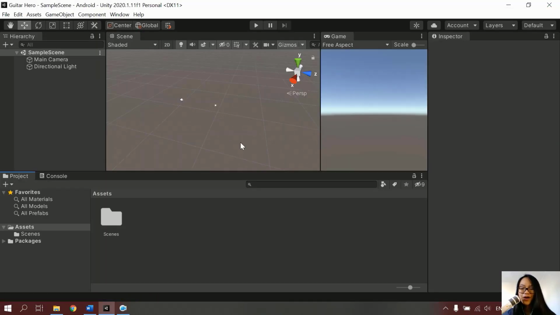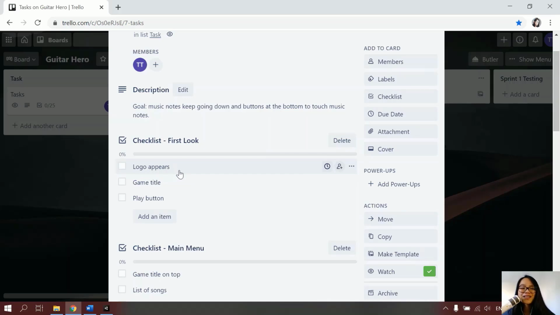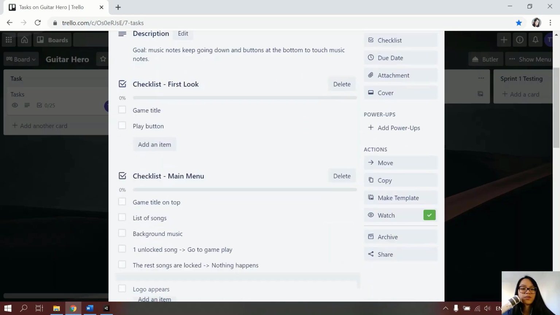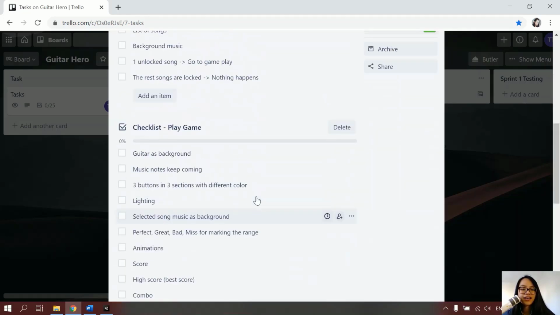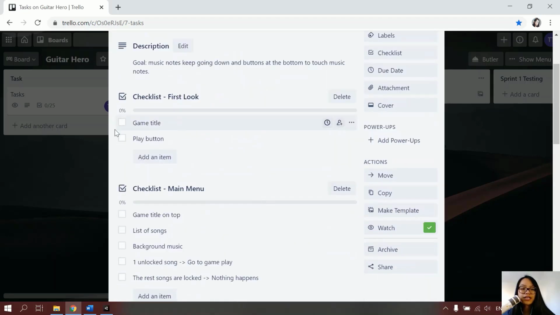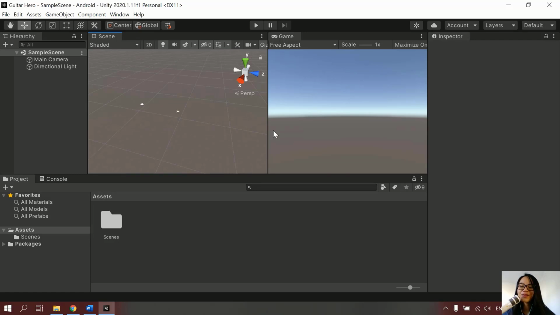From now, we will work task by task according to the Trello board we did in the last video. Firstly, we have logo appears, but we should do it at the end in the wrap-up sections. So we will move it to wrap-up. Then we will work with game title and play button. Firstly, create a game title.